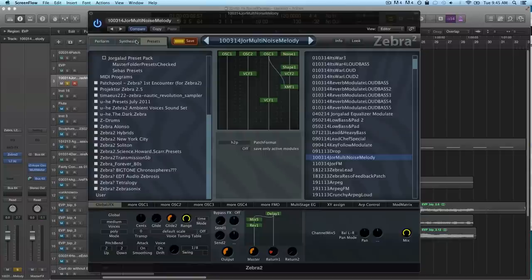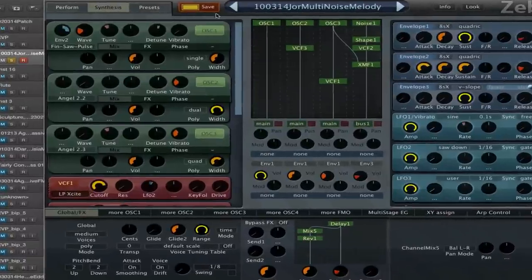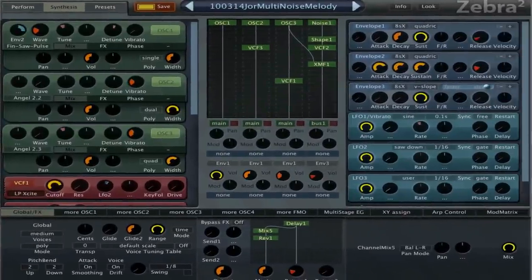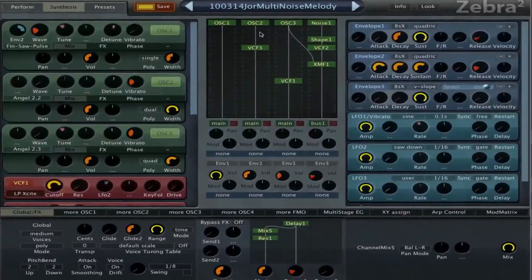Last night I was making a patch and I thought it was kind of cool. So my idea was to share it with the herd. Get it? Because we're all zebras, and zebras live in herds. So this is the patch, and first I'll play it to you.